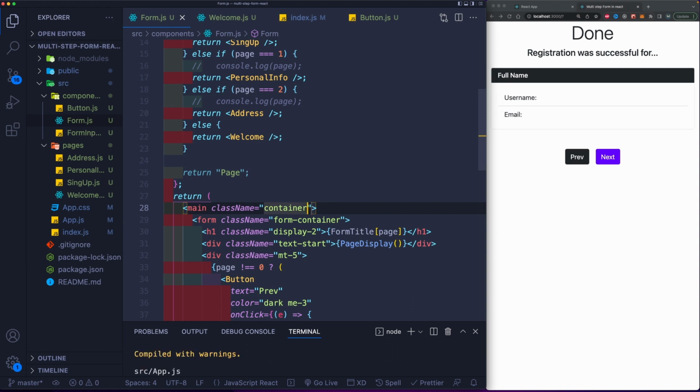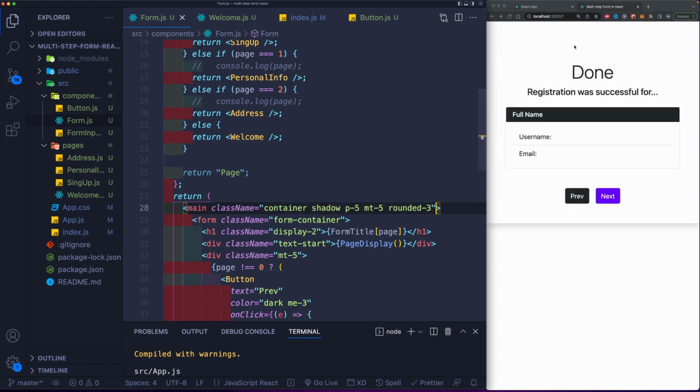As soon as I hit save, you see it's going to lose a bit of its width. Then I'm going to give this a shadow class. It's going to give everything a bit of a shadow. Then an all-around padding of 5 and a margin from the top of 5. And the last thing that I want is to round up the borders. So I'm going to use rounded-3. Okay, so there we go.